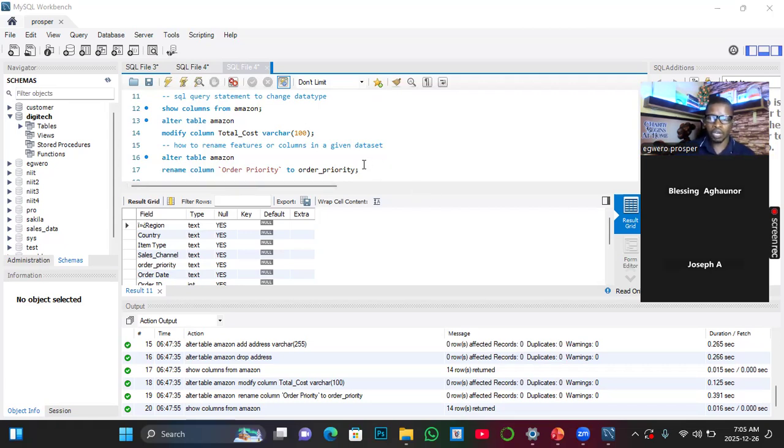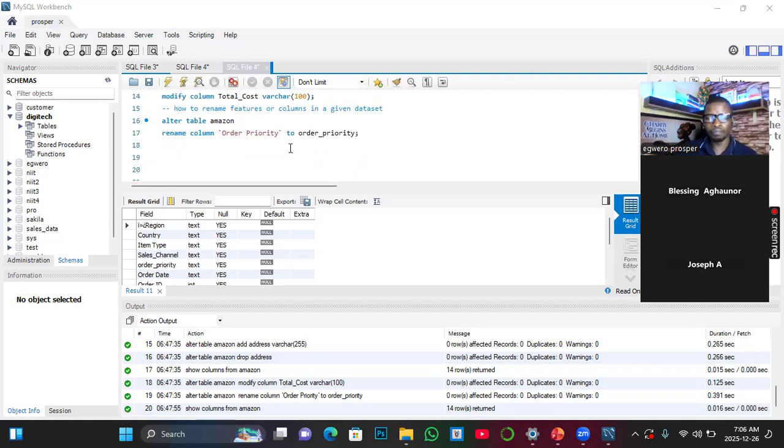Now, we have learned how to add a new feature to our data sets. We have also learned how to drop, and then we have also learned how to modify data type. All these are issues that can arise when you are working with data in SQL. So I hope you know how to tackle them. Then we want to look at how do I delete a record?